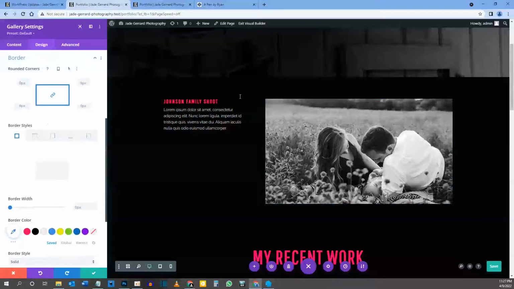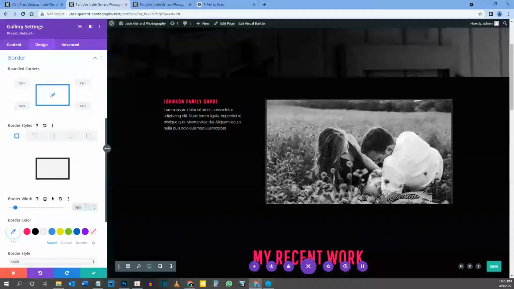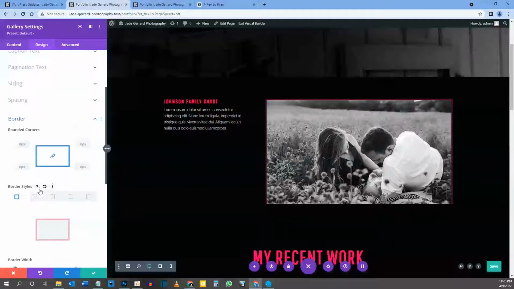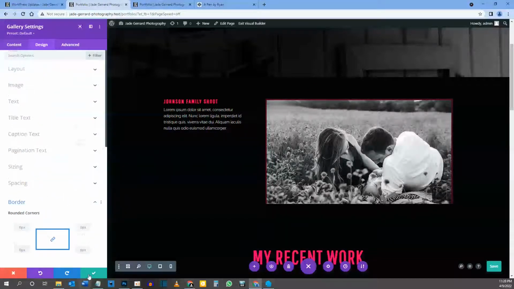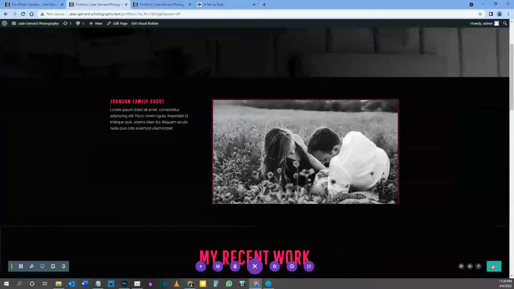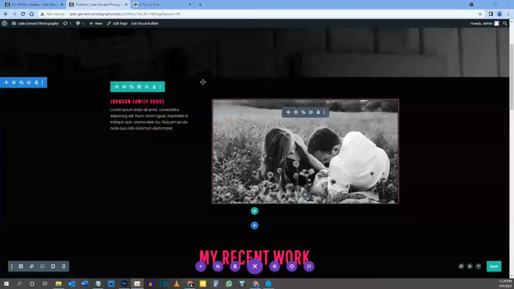Let's click on that. Let's put our pink border around there. So we want to choose all 4 sides, and we want the border width at 5 pixels. Then we want to change it to our pink color, and we want to click on the color and change the opacity to 30%. And that is it. Let's save that. Then let's save our page.